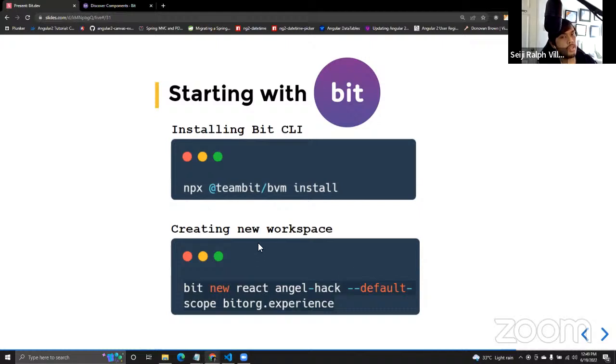So if you want to install your Bit CLI, you just have to execute the command npx @teambit/bvm install. You must also have Node installed. I have not included that anymore, but if you want to ask, yes, you should install Node.js also because it's dealing with npm and npx. In this case, this will install the Bit CLI. You will have a new environment variable on your local. It's named bit.